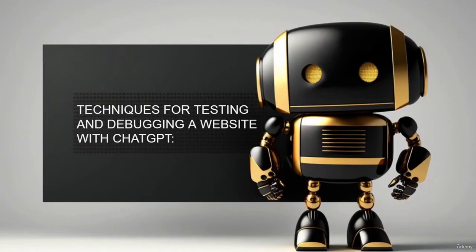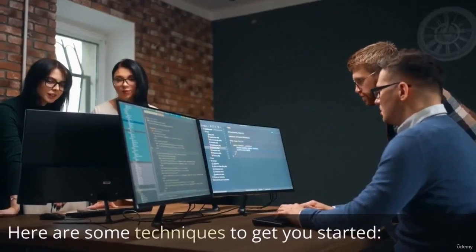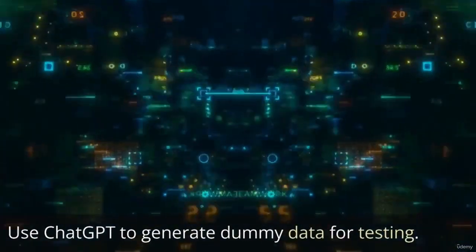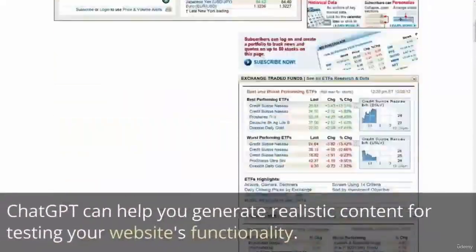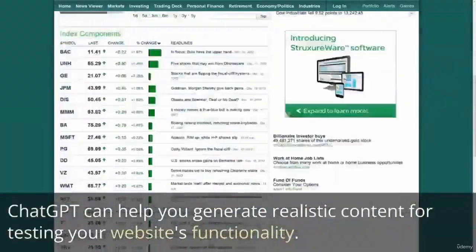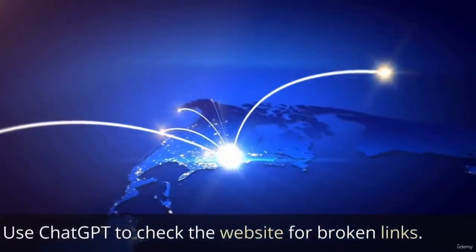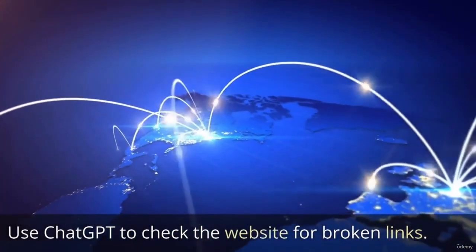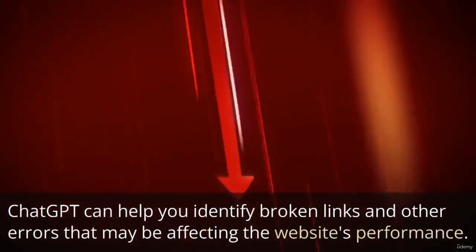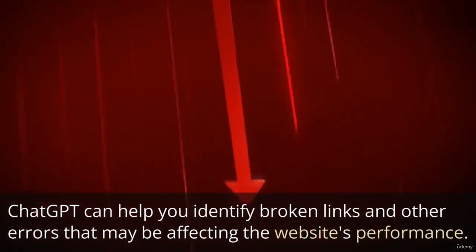Techniques for testing and debugging a website with ChatGPT. Here are some techniques to get you started. Use ChatGPT to generate dummy data for testing. ChatGPT can help you generate realistic content for testing your website's functionality. Use ChatGPT to check the website for broken links. ChatGPT can help you identify broken links and other errors that may be affecting the website's performance.